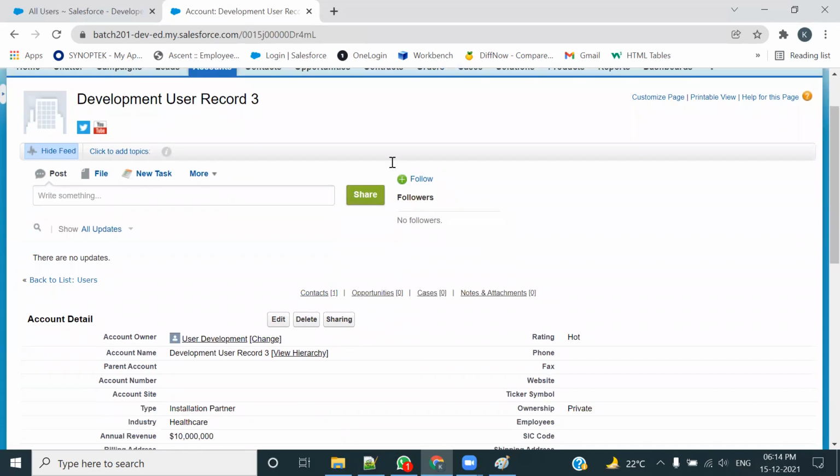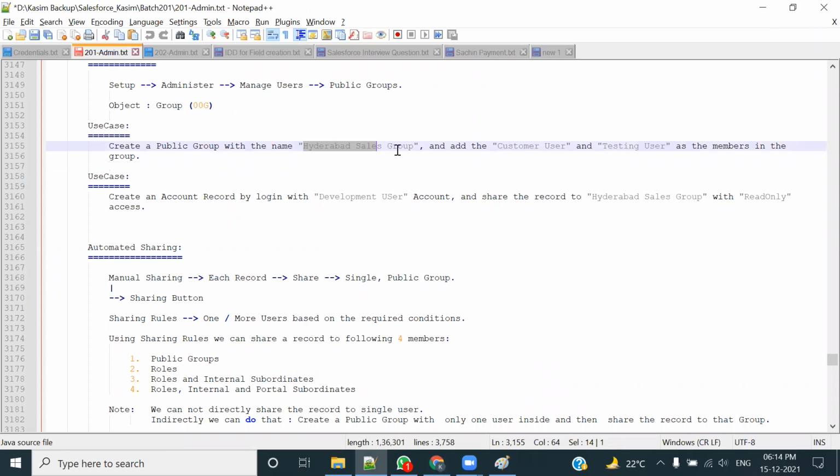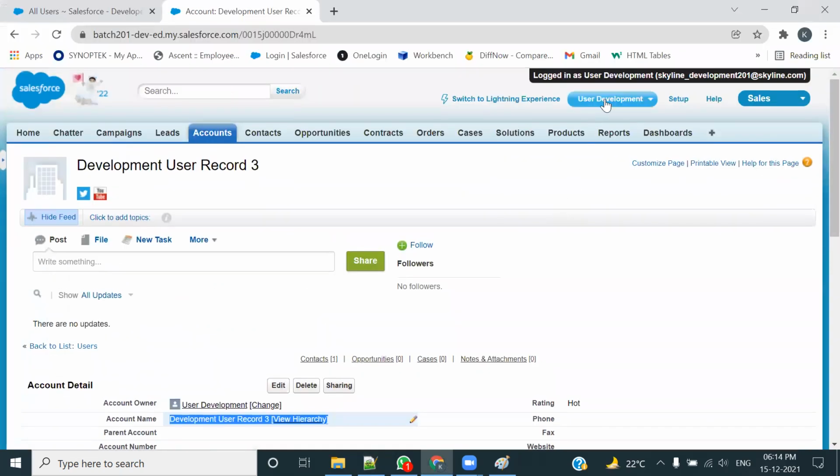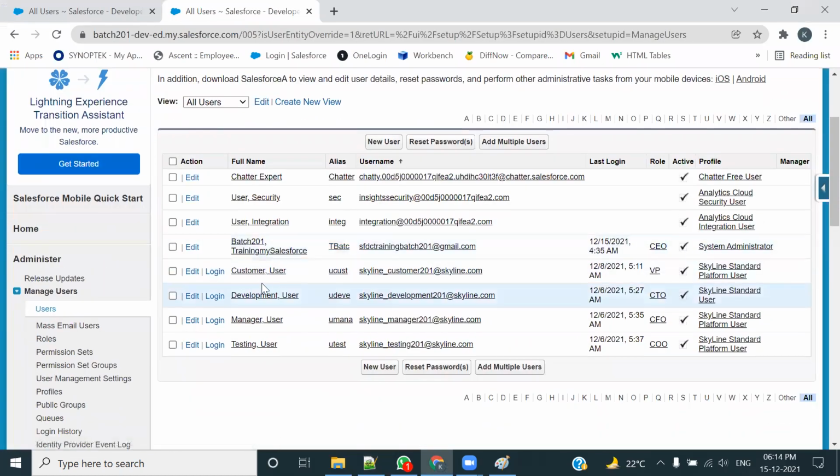Okay. So what is going to happen once again? Let me revise. The record you have just created, record number 3, when we share this record to this group, Hyderabad sales group, this record is going to be visible to whom? Customer user and testing user, both of them. Now let's do one thing: first log out from here, and let's see whether customer or anyone can see it.